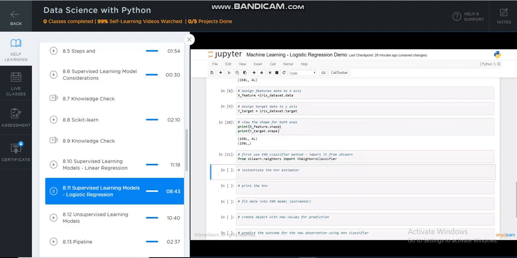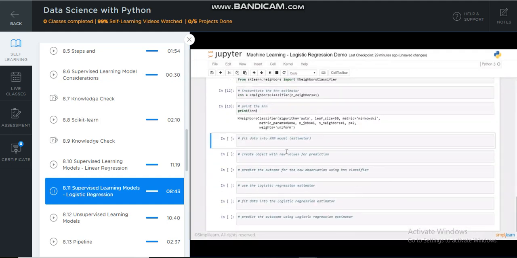Then instantiate the class with a KNN object. Always remember that the object used to instantiate the class of a learning model is called an estimator. Pass the k neighbors value as 1 so that the estimator will look for the first nearest neighbor. Print the KNN object to view its properties. Fit the data that you have into the model. Recall that we have already assigned the data to the objects x-feature and y-target.